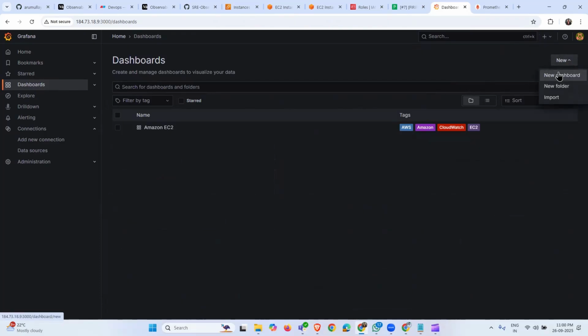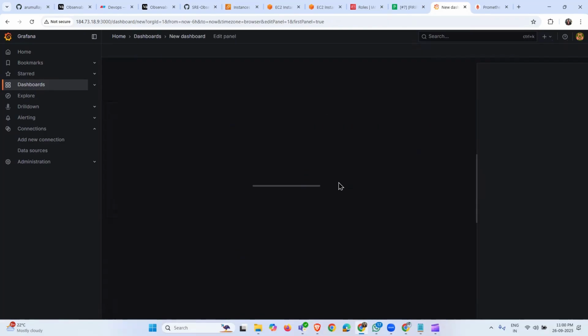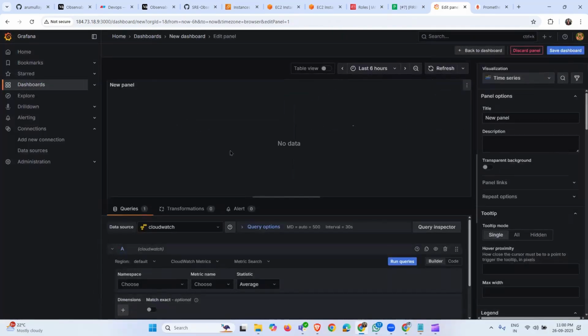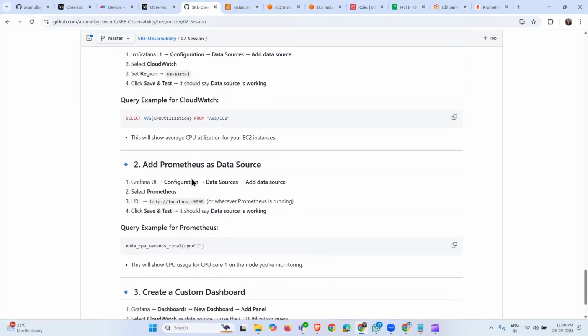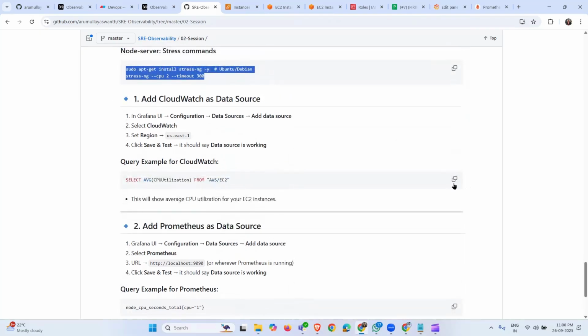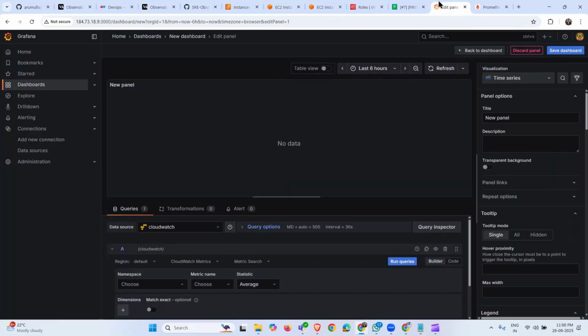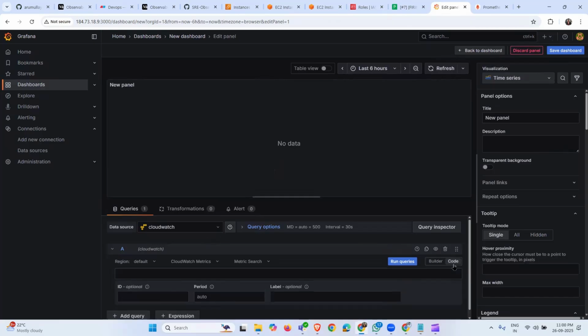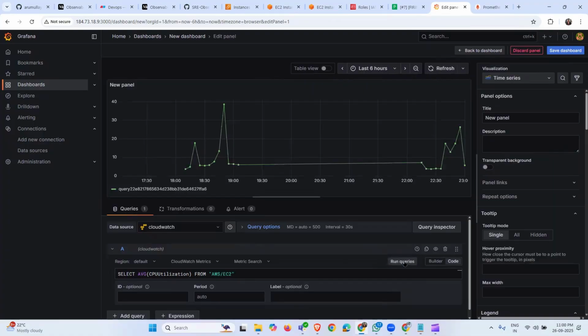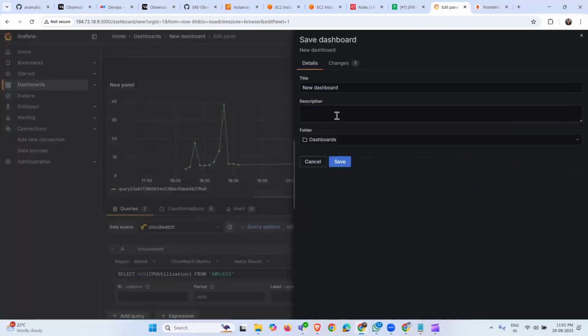We can create custom dashboards also. Create the new dashboard and add visualization. Here, choose the CloudWatch. I already have some queries. See, this is the CloudWatch query. Copy this one and paste it here in the code, and run the query. See, you will get the EC2 information. Like this, we have to configure the dashboards also. This is the CloudWatch dashboards.